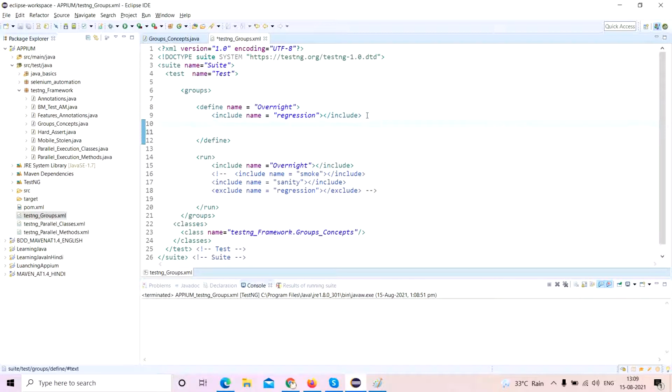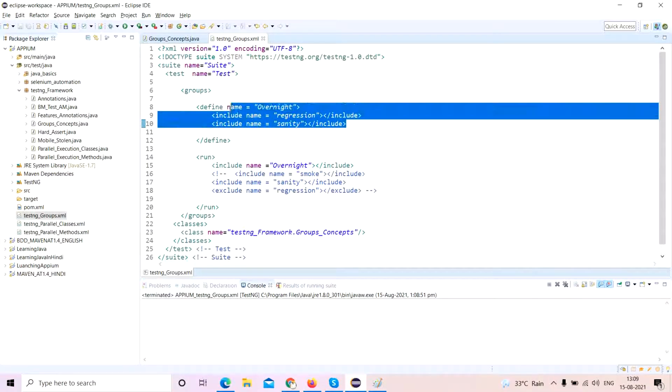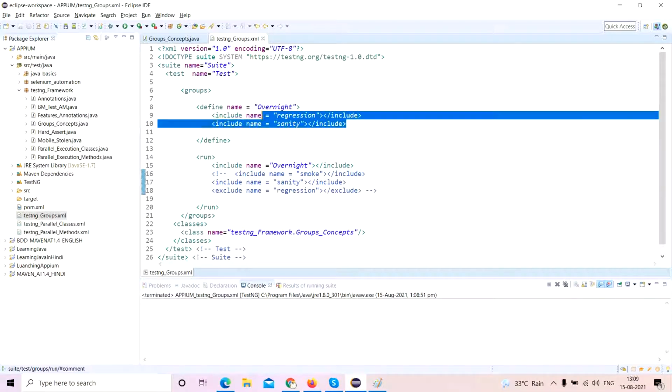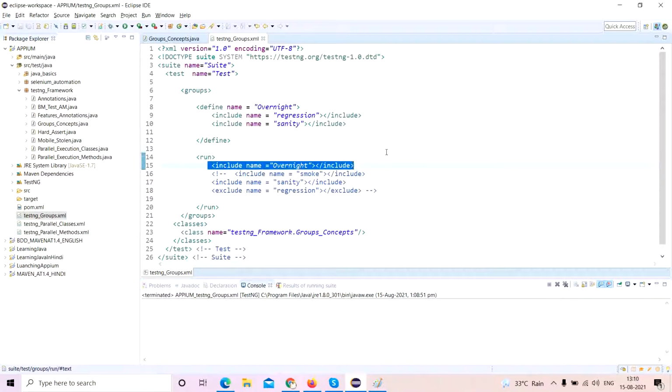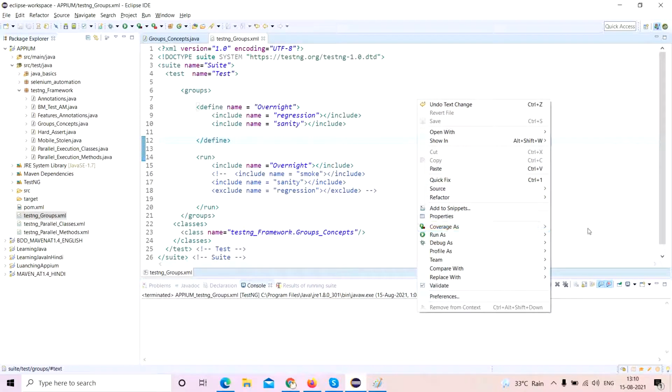Okay, now let's say for example, all of a sudden your boss says, no, you have to also include sanity in the overnight run. Fine, boss, I'm including it, but I don't have to include individually these two sections here, because I'm creating a meta group, and the meta group will take care of the inclusion, which is the execution part of it. Simple. I'll run this.